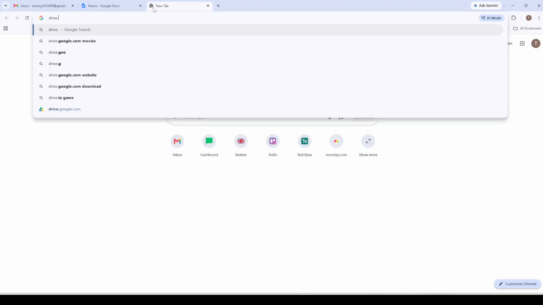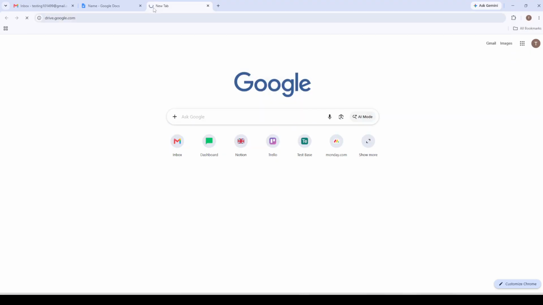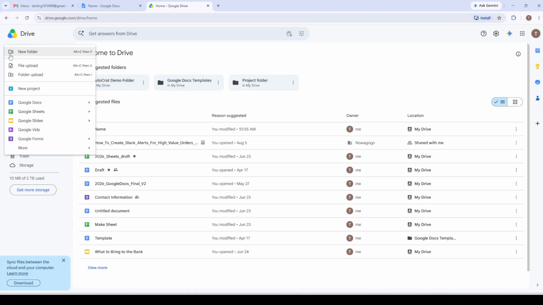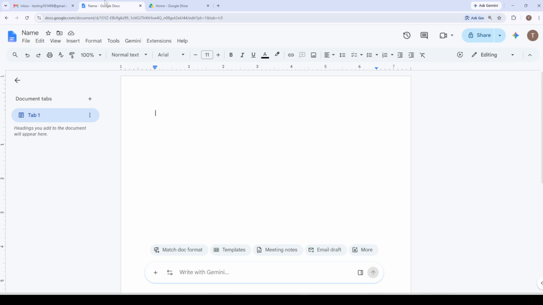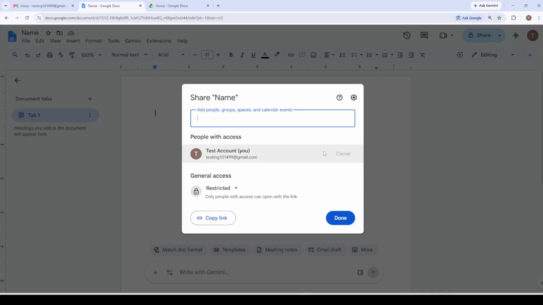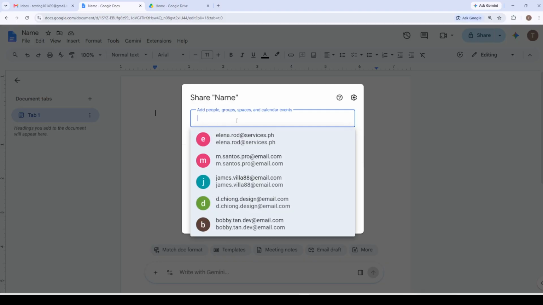Now, if you would rather create this from Drive, go to drive.google.com and sign in if it asks. In the top left, click the plus new button, then choose Google Docs from the drop-down. A fresh blank document opens in its own tab. I use this route when I want the file created inside a specific folder from the start, so I open that folder in Drive first, then hit New. That avoids rooting around later to move the file out of my drive. The new file has the same untitled document name in the top left, so I usually go ahead and rename it the same way. With the document open, click the blue Share button in the top right corner.